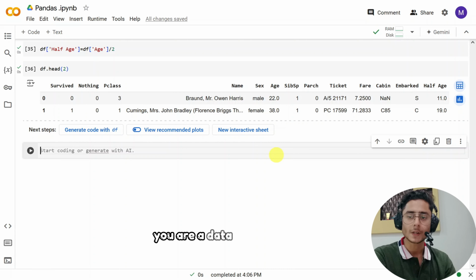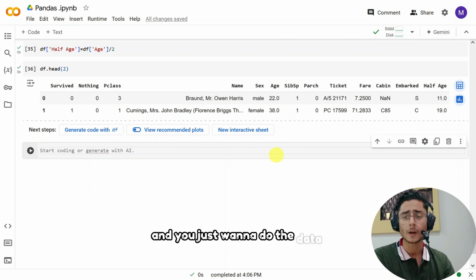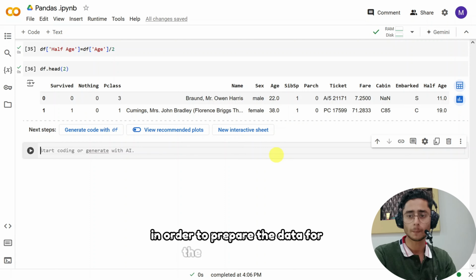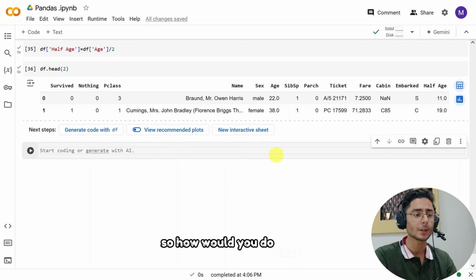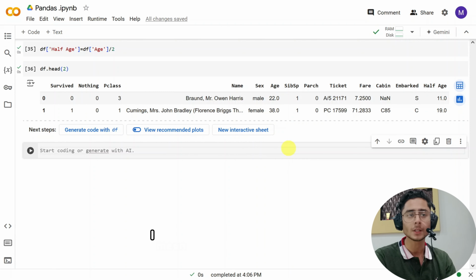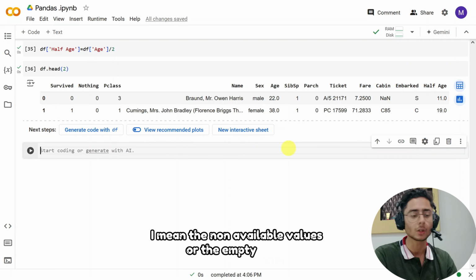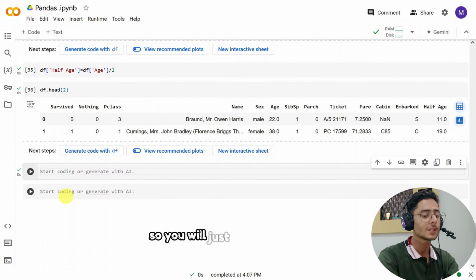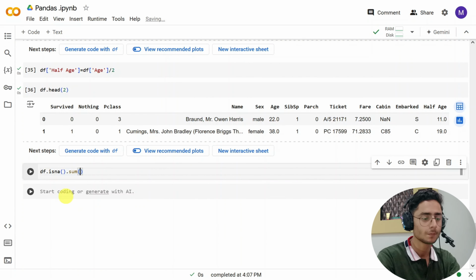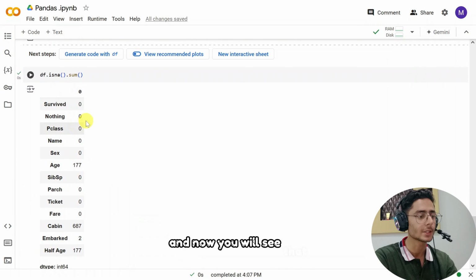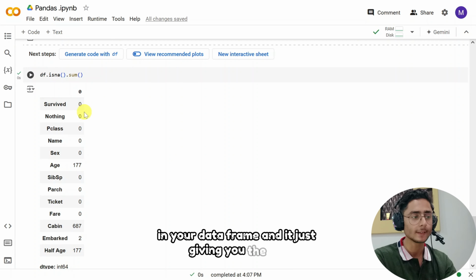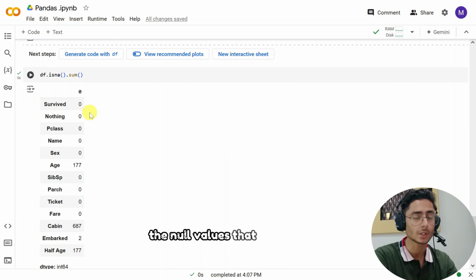For example, you are a data scientist or a data analyst, and you want to do data preparation or data cleaning to prepare the data for the presentation, etc. So how would you do that? The first function we have is to check for NA values, I mean the non-available values or the empty values. You will select df dot isna, dot sum, and now you will see that these are all of the columns in your data frame, and it is giving you the null values that are present in your data frame.